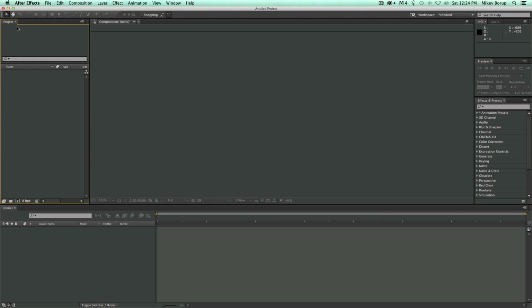This first window is the project window. This is where all of your compositions will be, all of your solid layers, and any footage you have. I can simply drag and drop footage or images or pictures or video files right into this project window, and it'll bring it in here. This is just a screenshot from a previous video of mine, and I can just drag it from my desktop and drop it right into After Effects.